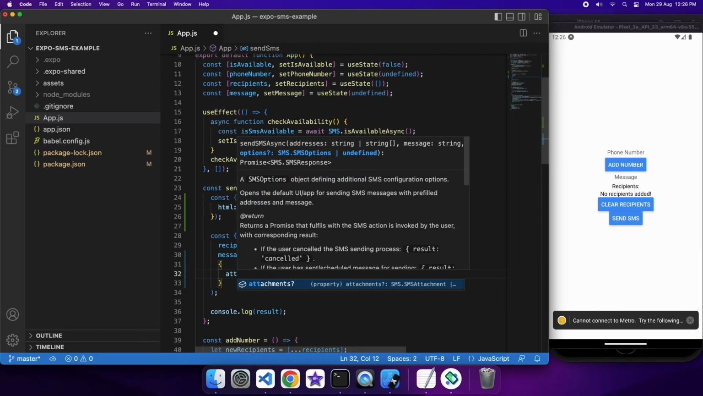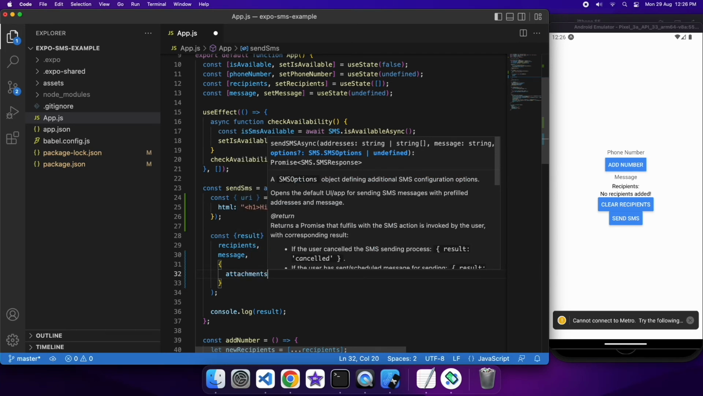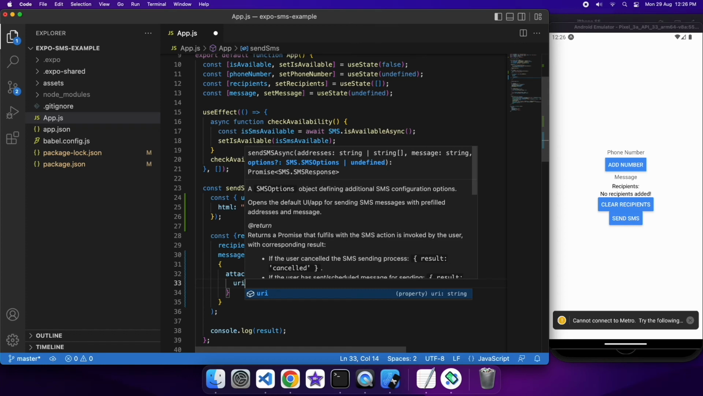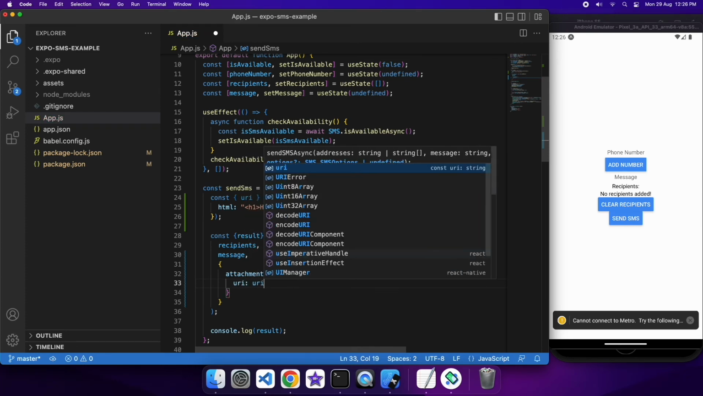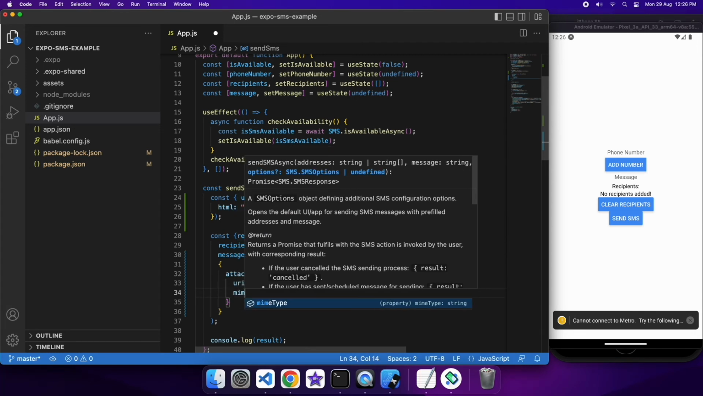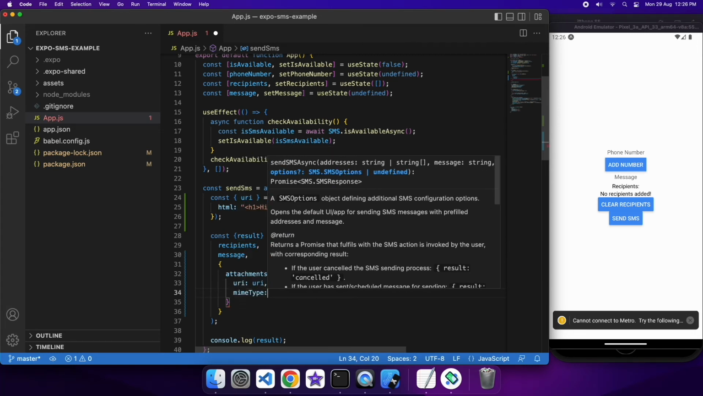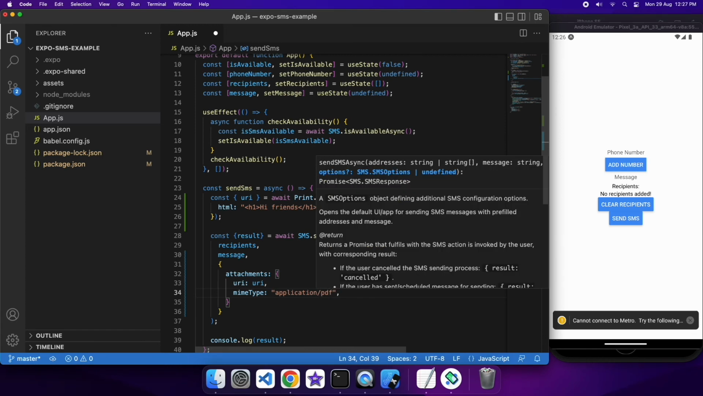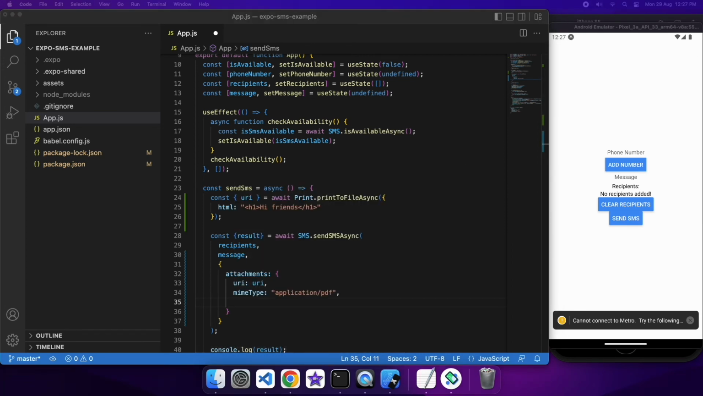And what you're going to want to do is specify the attachments. You want to pass the URI, so that it knows where to get your file from. And you can also specify the MIME type, which will allow it to know what sort of file you're sending. Then you can also give it a file name if you want to. I'm just going to call mine hi.pdf.